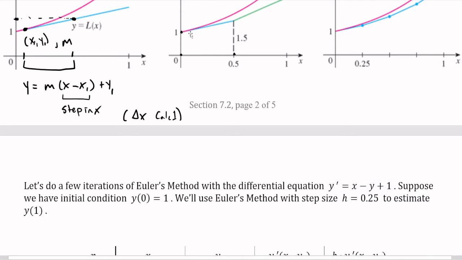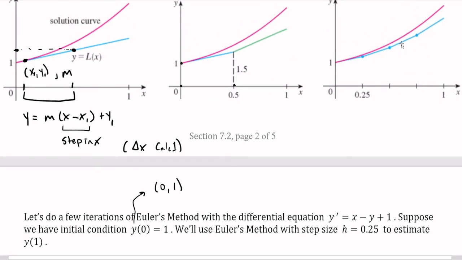So again, just like this picture, we're going to start y of 0 equals 1. So just as a reminder, this means we're going to start at the point 0, 1, okay? We are going to take a step size of h equals 0.25. So that's this distance here. I'm going to choose it to be 0.25. So we're going to recreate this. Okay. We want to get all the way to x equals 1. So we want to try to estimate y of 1 using this method.